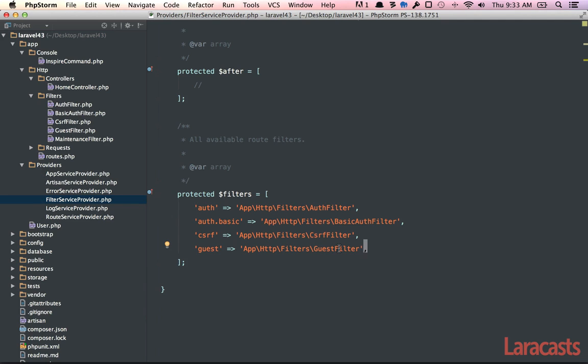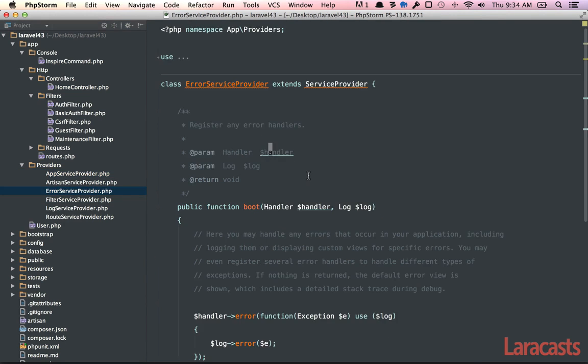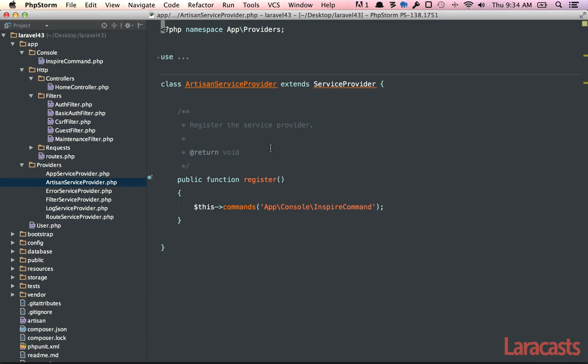So that means if you have your own custom filter, simply reference it right here, my filter. And the same is going to be true for other files. For example, global.php, that whole start directory, that doesn't exist anymore. Instead, you will use the service providers here. So we have a generic app service provider. We have one for how we handle errors. We have one for logging. We even have one for artisan.